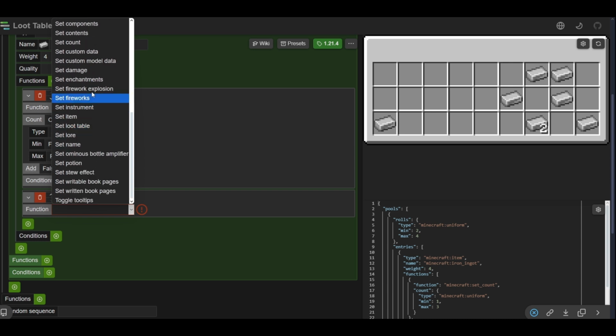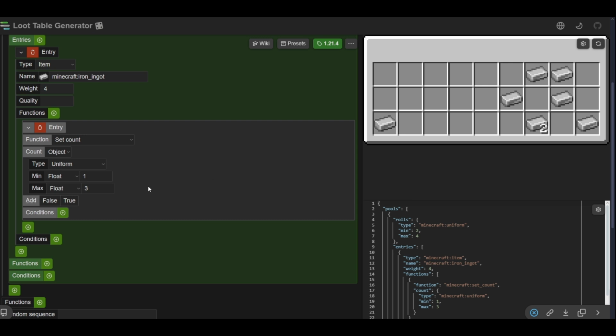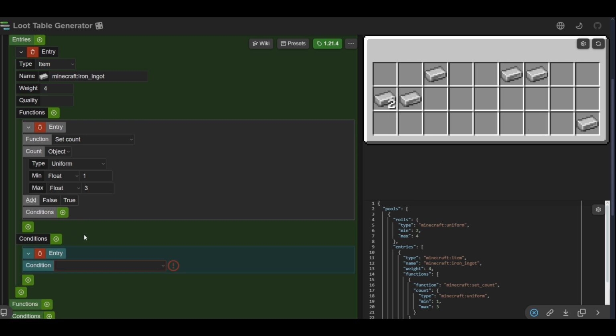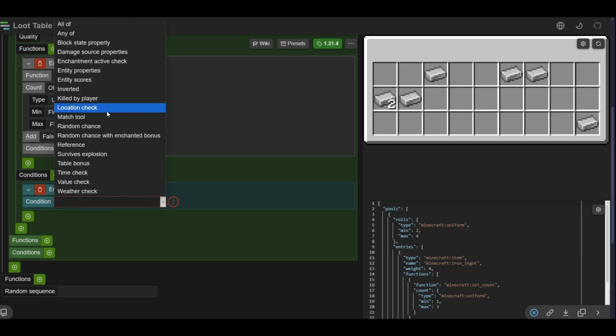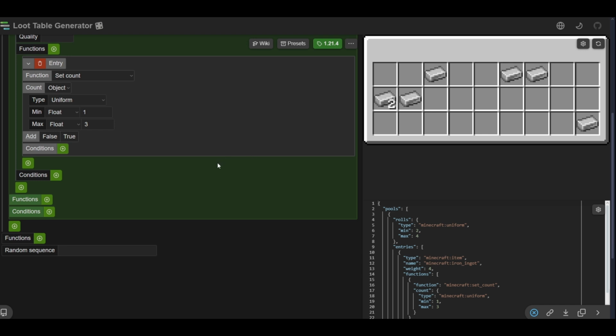But for now, we'll keep this out and we won't do another one just to keep things simple. Down here we have conditions. Conditions are simply a bunch of things you can check for and basically add more variety to it. It's a little bit like a predicate that allows you to filter things. But for now we won't really touch on this, because a simple chest loot table doesn't need much conditions.